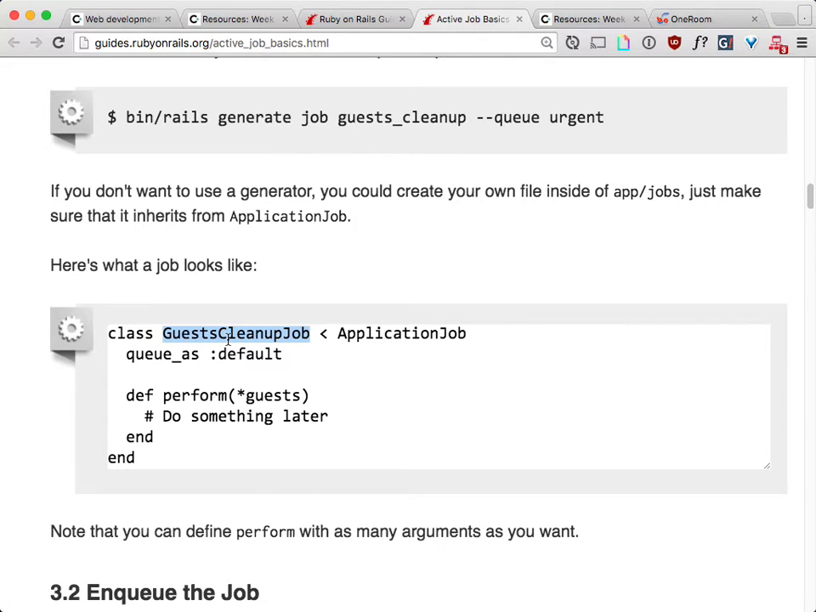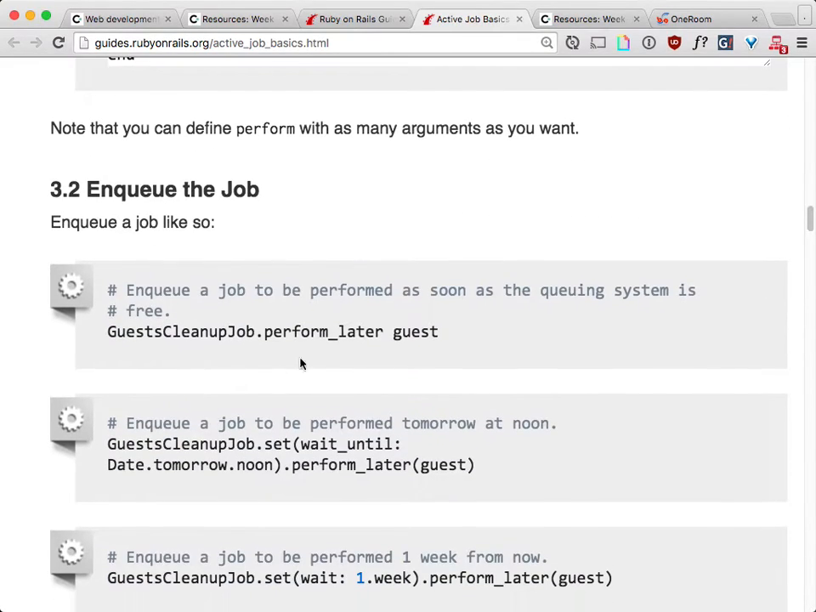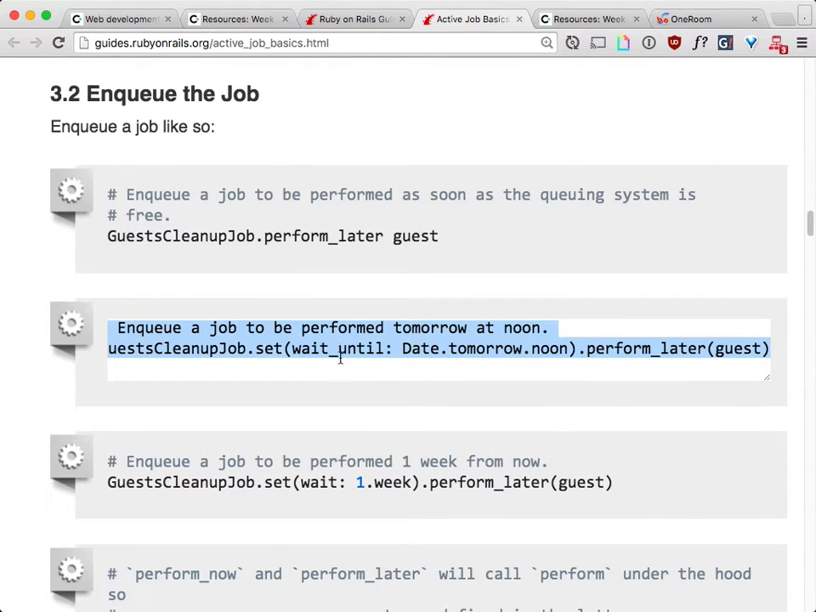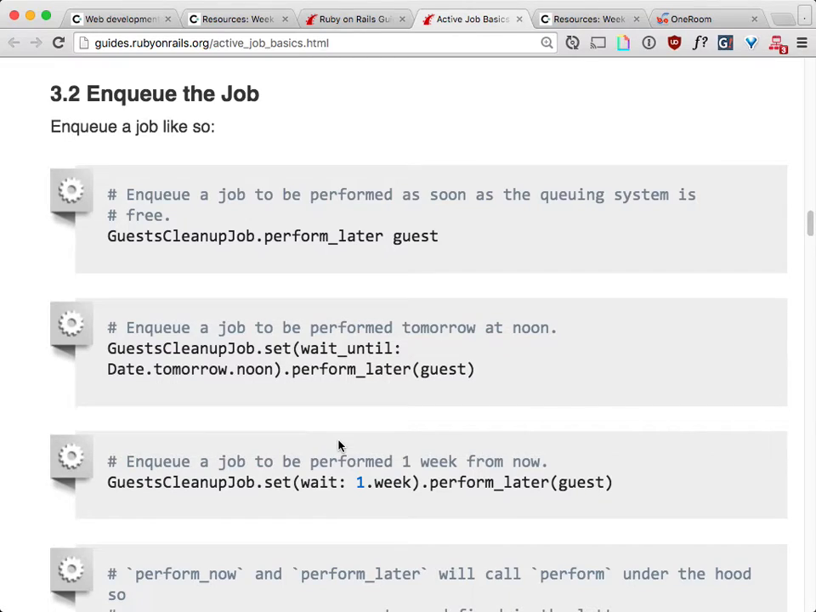So this is the background job. What you can do is say GuestCleanupJob.perform. You can say perform now to run immediately, or you say perform later. So that's the API Rails gives you, right? So that's just a job. It's quite simple. You can say perform later and pass in an argument, or you can say perform now, or you can say wait until when, right? That's pretty cool.